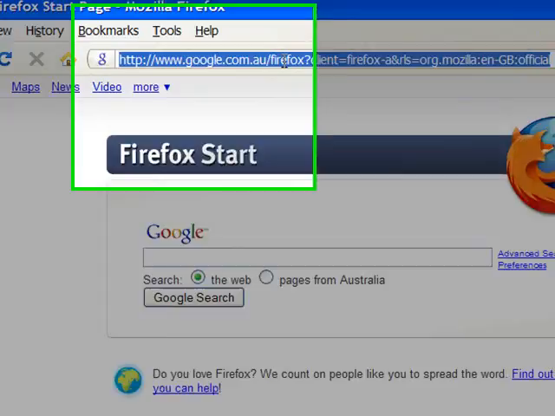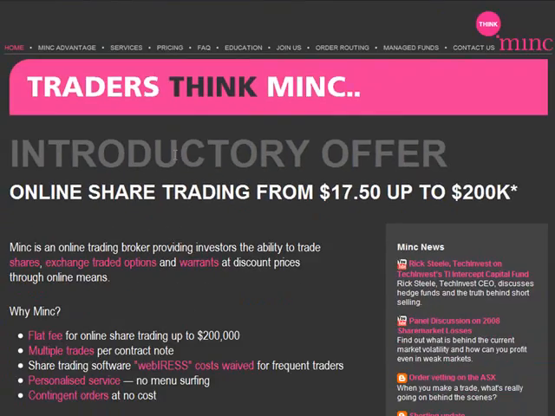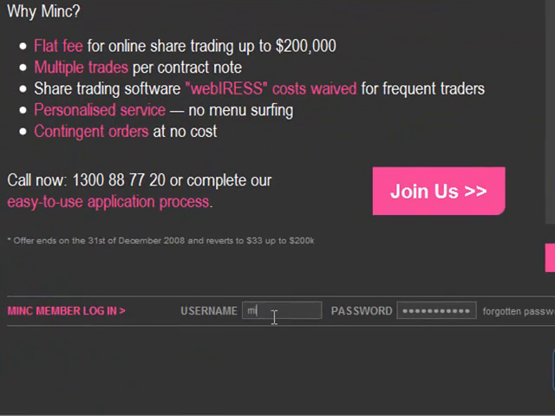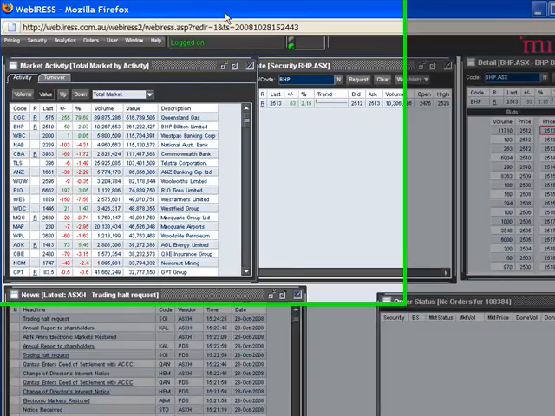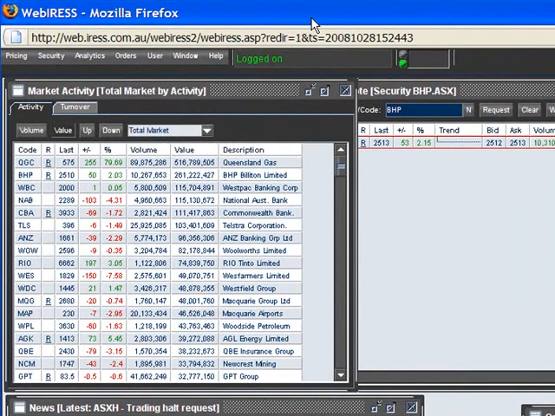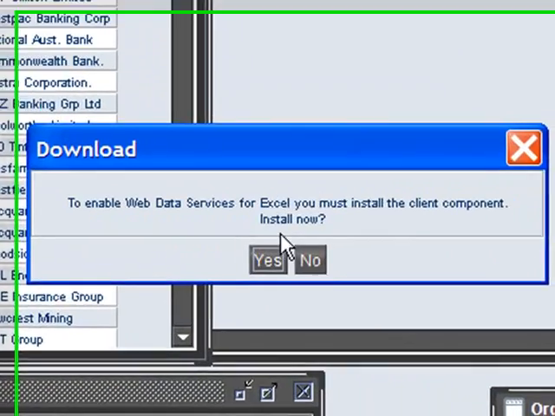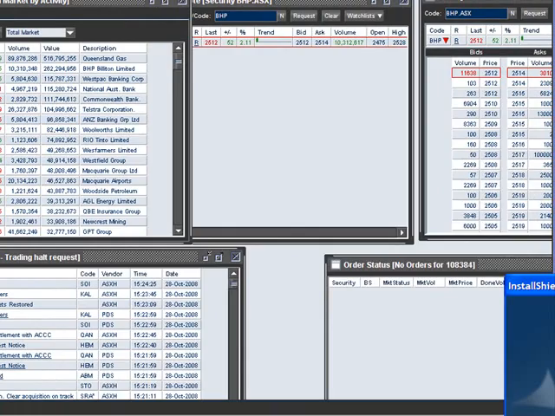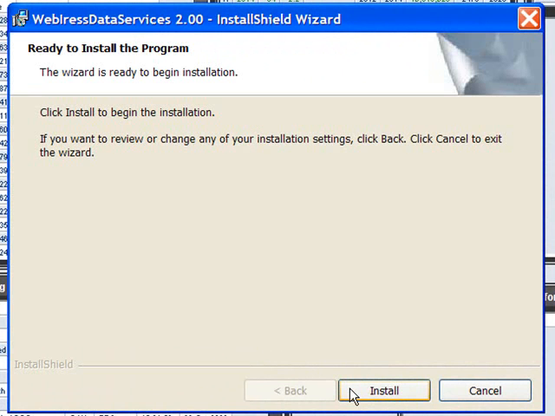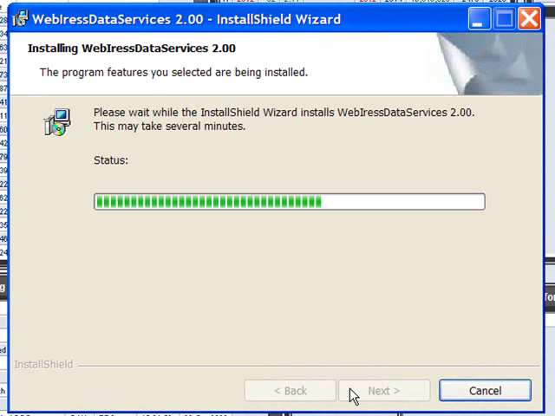All right, let's go into WebIRESS and we can have a look at the DDE functions. I'll just log in now. Now, to use the DDE functions of WebIRESS, you need to have Microsoft Excel 2003 or 2007. I have 2007 installed. Shortly after we log in, a message comes up and asks us if we want to install the data services for Excel. If we say yes, that'll launch an installer that'll take us through the process of adding the Excel add-in into the system. So I'll just hit install.